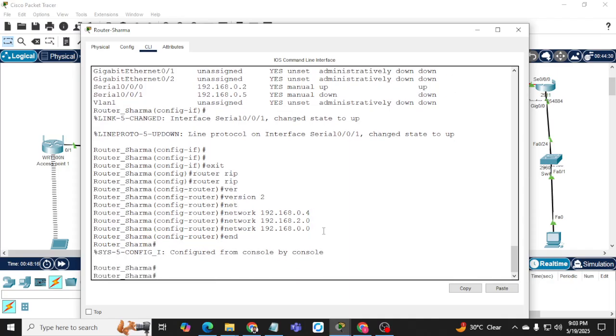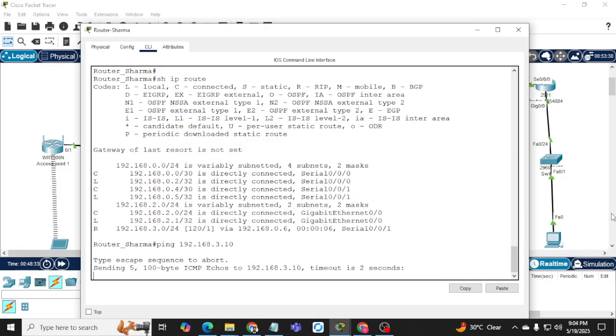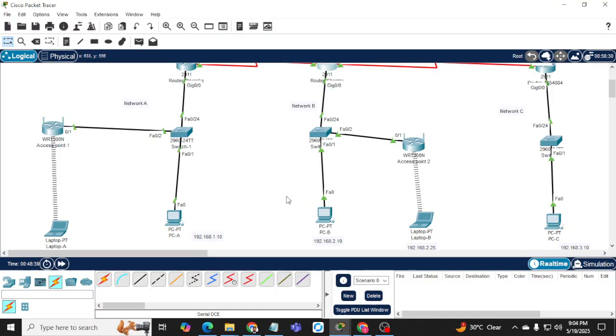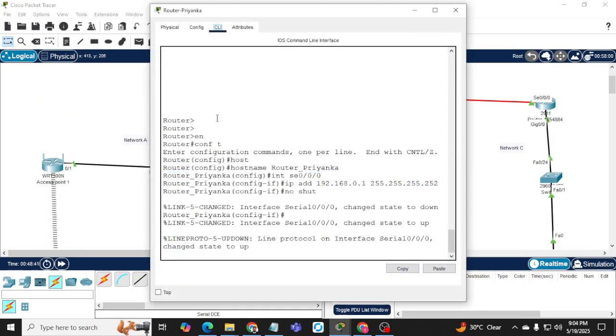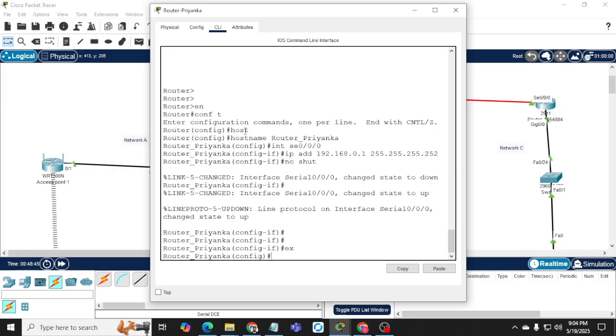So once we have done here, we can check show ip route. You can see the route here. You can see this route enabled, showing here. Now you can ping from here to PC3. What was the IP address for PC3? 168.3.10, I think. Yes, 10. So from this router, the second router can ping this router. So let's enable the routing here. Then all our configuration will be done.